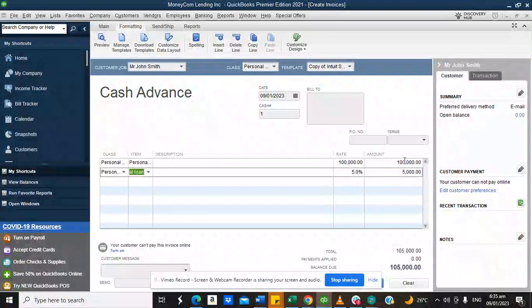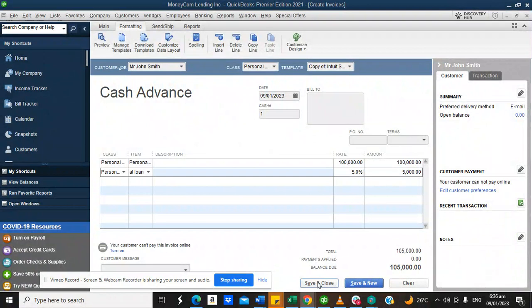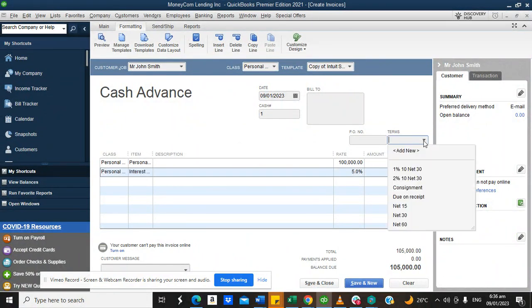So what happened is that in our record, our bank balance automatically reduces by 100,000 USD, and then our interest income on this loan becomes 5,000 USD, and then total receivable becomes 105 thousand USD. So if I click save and close, we're going to check our bank balance, we're going to check our interest income, and then we're going to check our receivable report of Mr. Smith.